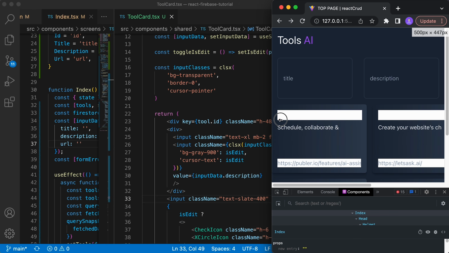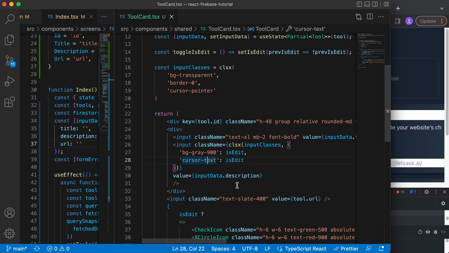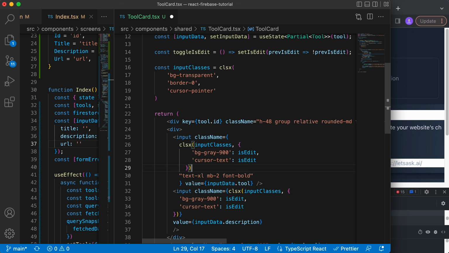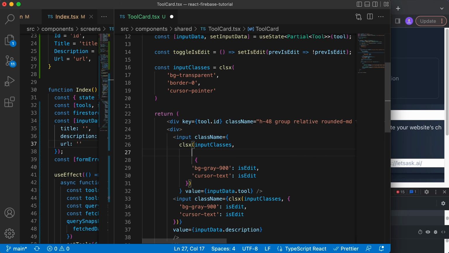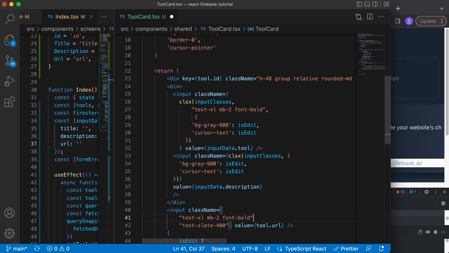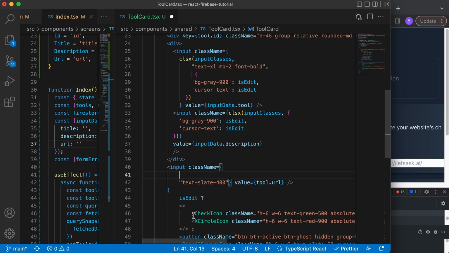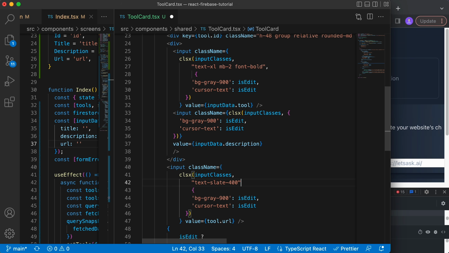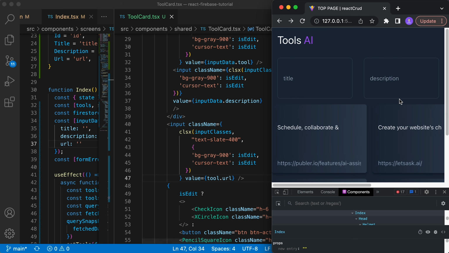Okay, great. Now let's update classes for all three of them, because by default input's class is white and it has a border and is squared. So I'm just going to leave the previous class names that, for example, tool had, and append that to the logic that gets updated. Let's do the same for the URL as well. If you want to keep it text-slate, it's very easy to do that. We just need to add it as one of the arguments in here.